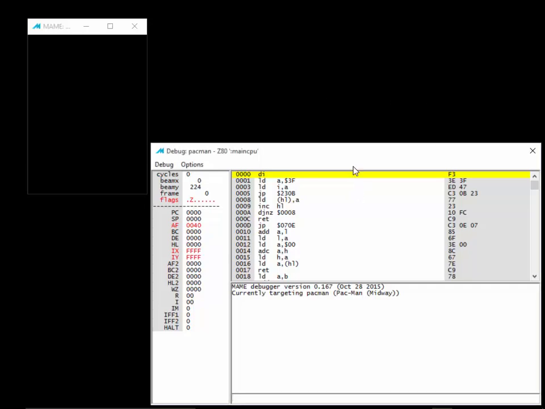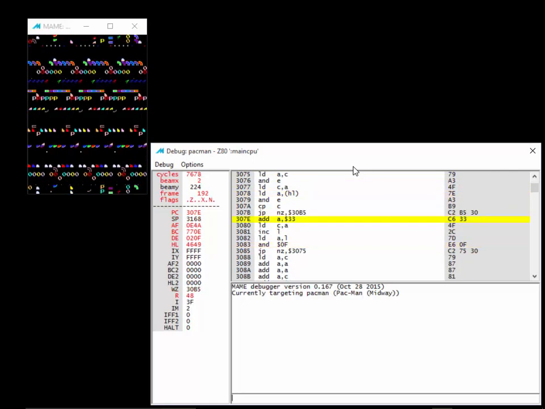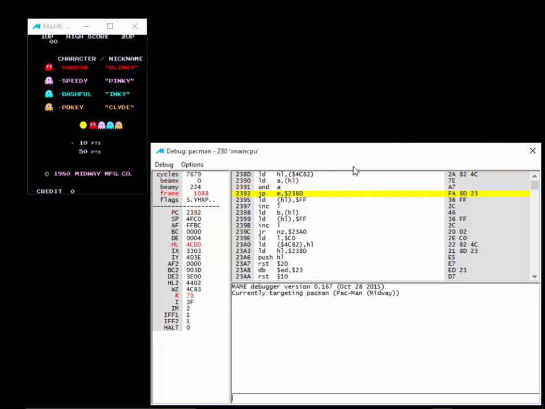To start the program running, hit F5. And I want to alter the credits or the character names. So Shadow Blinky, let's grab Blinky. I want to add Blinky and make it my name rather than Blinky. So how can we do this? Well, now that we figured out where we want to edit things, we want that Blinky.